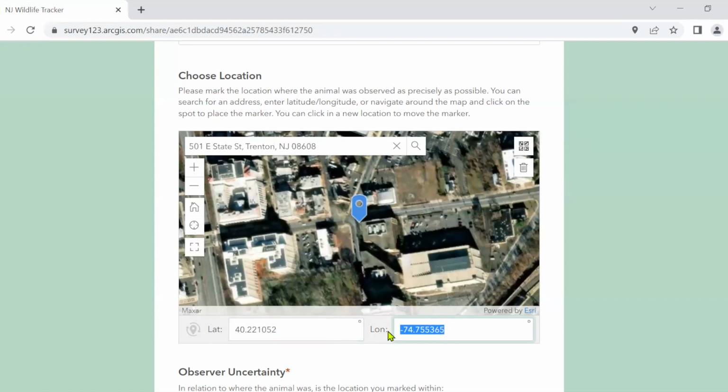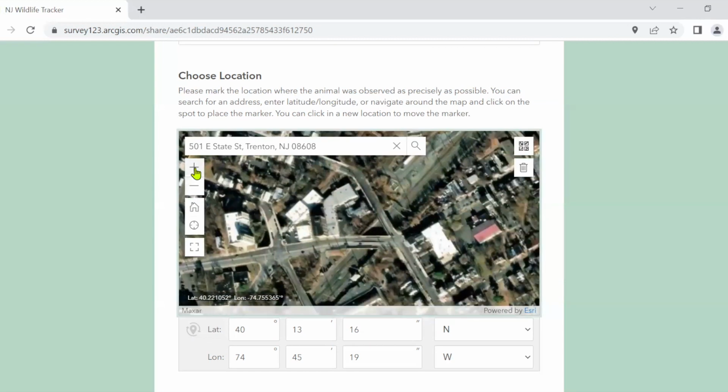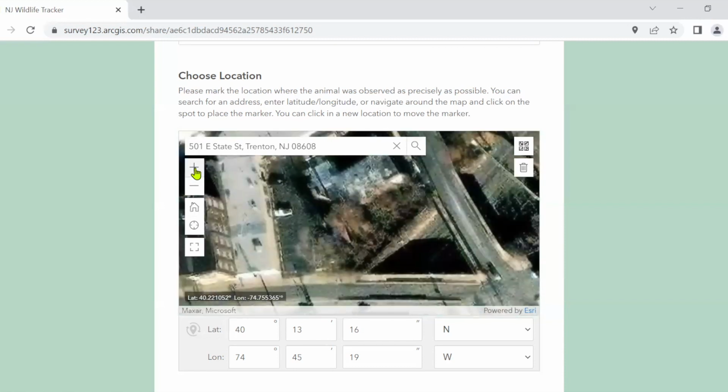You can change the coordinate input type using this button. You can also manually change the location on your map, zooming in, and clicking on that new location. You should see your blue marker move to that new location.